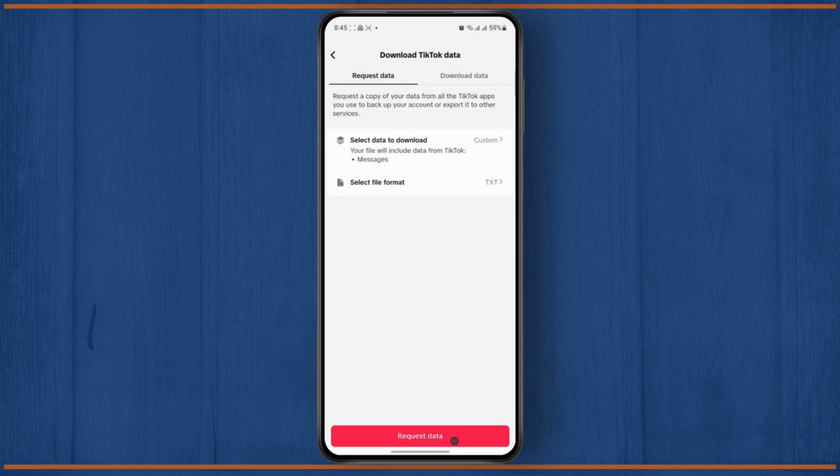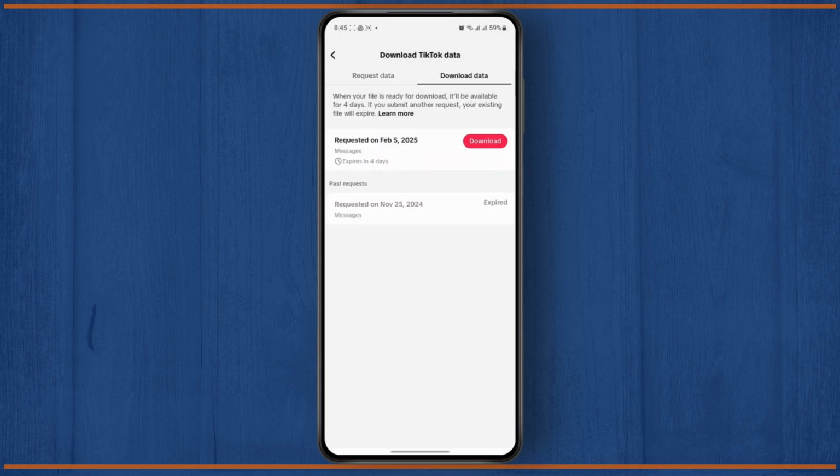Once that is done, you will see this big pink button to request data. So just tap on it. Now you'll see your request status right here. It will be pending for now. And once the request is available, you can directly click on this download button.